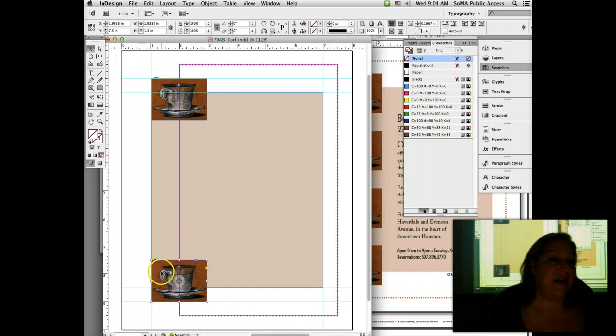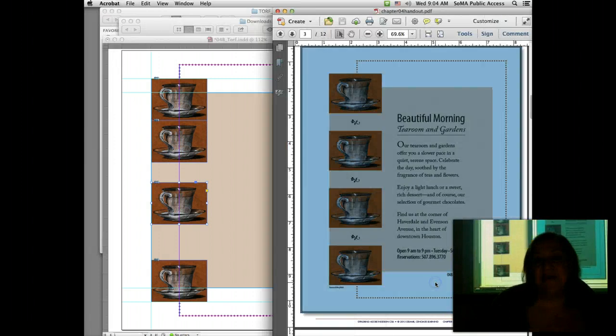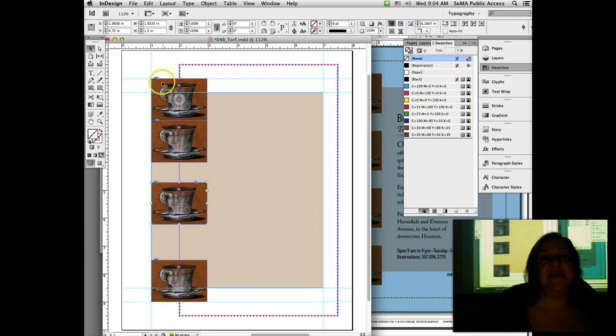And then, randomly, I'm going to do the same thing. I'm going to hold my option key, my shift key, and move one here, and hold my option key and shift key there. Because we have four teacups, I want to put four teacups on my page. What I want to be sure to do is have my top teacup in the place I want and the bottom teacup in the place I want.